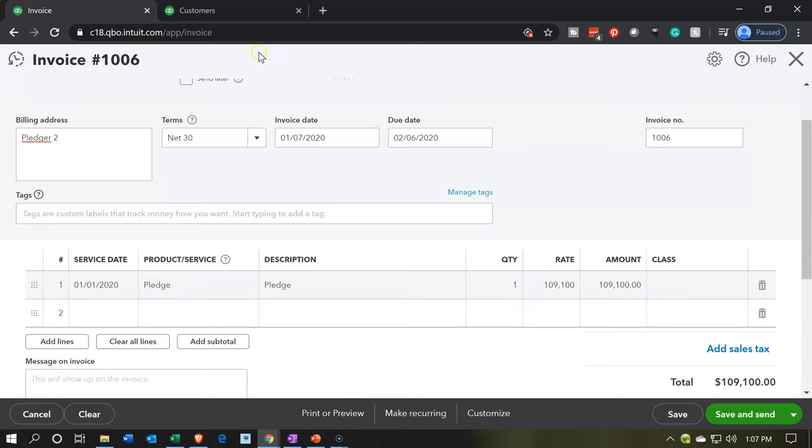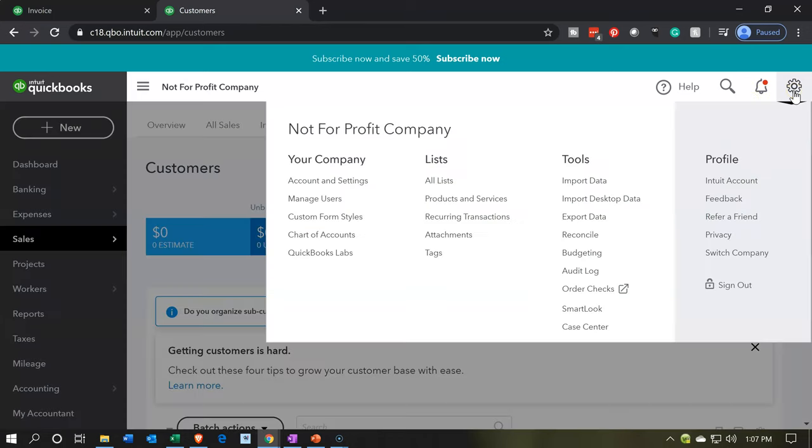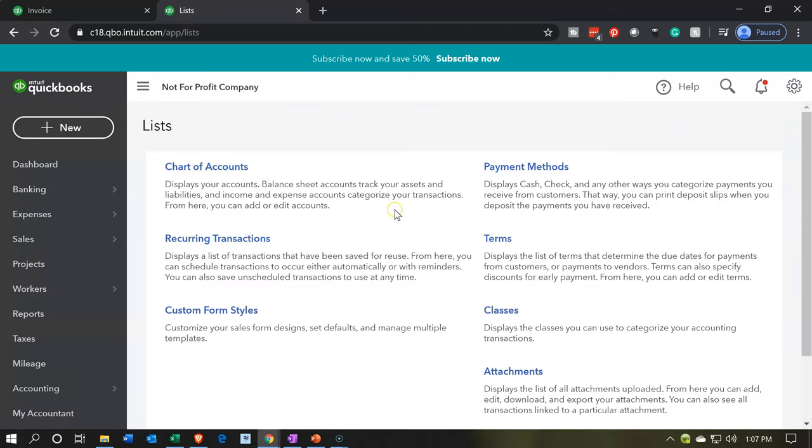I'm going to do that with the second tab we have open. I've got the other tab open. I'm not going to close the invoice. We're going to go to the second tab. We're going to go up to the cog up top. We're going to go to lists and then all lists. So we want to be in all lists.